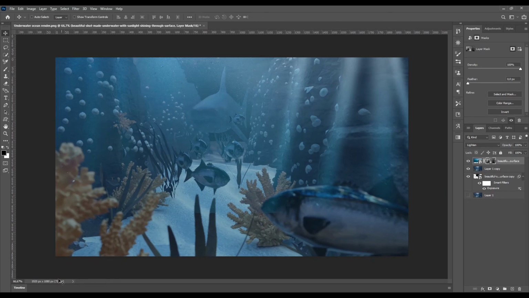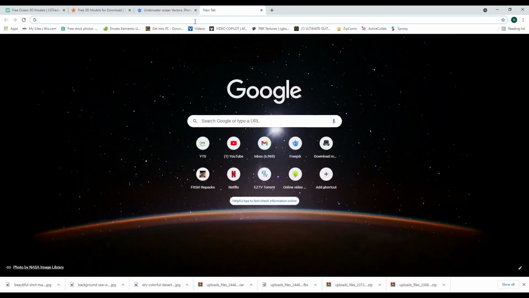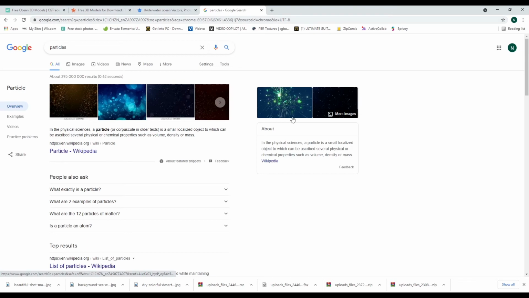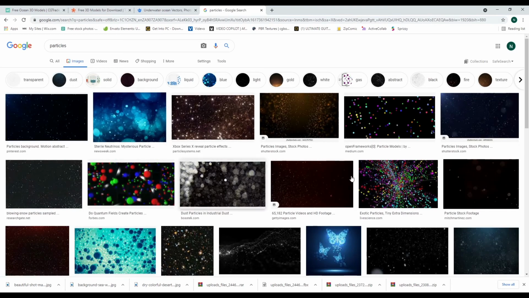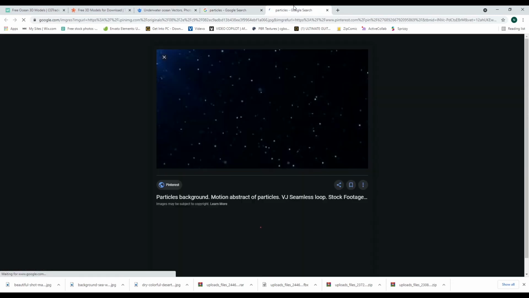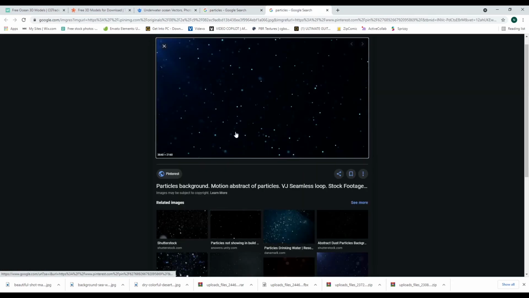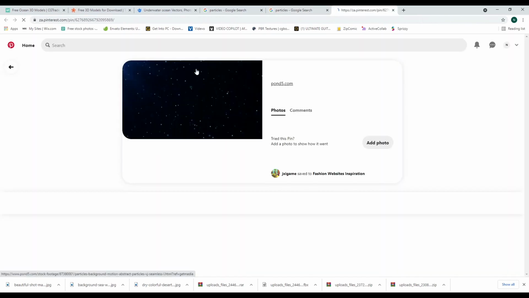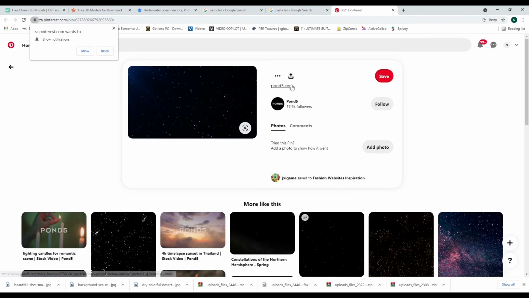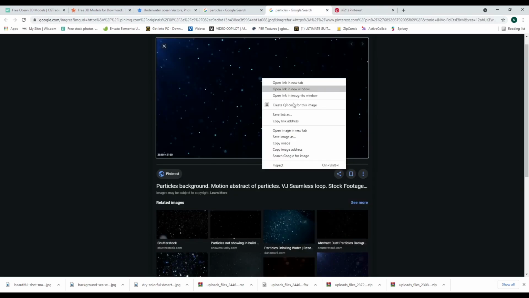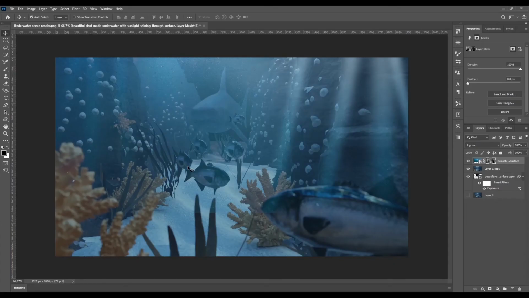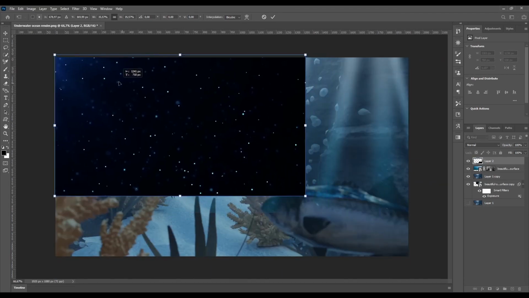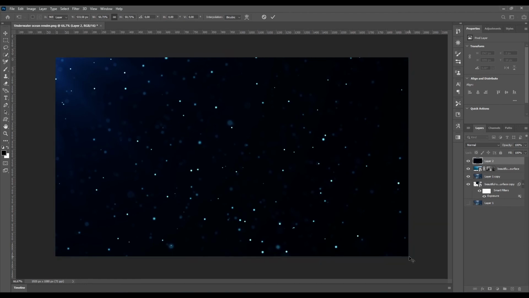Now what we can do is we can also add some particles. For this, I usually just Google particles, go to images, and then you can choose from so many different options here. But once again, they're not going to be high res unless you go and download them or pay for them. So you can just go and copy that, go back here, paste it in there, and then scale it down. We want to add some particles because particles will give that real effect.